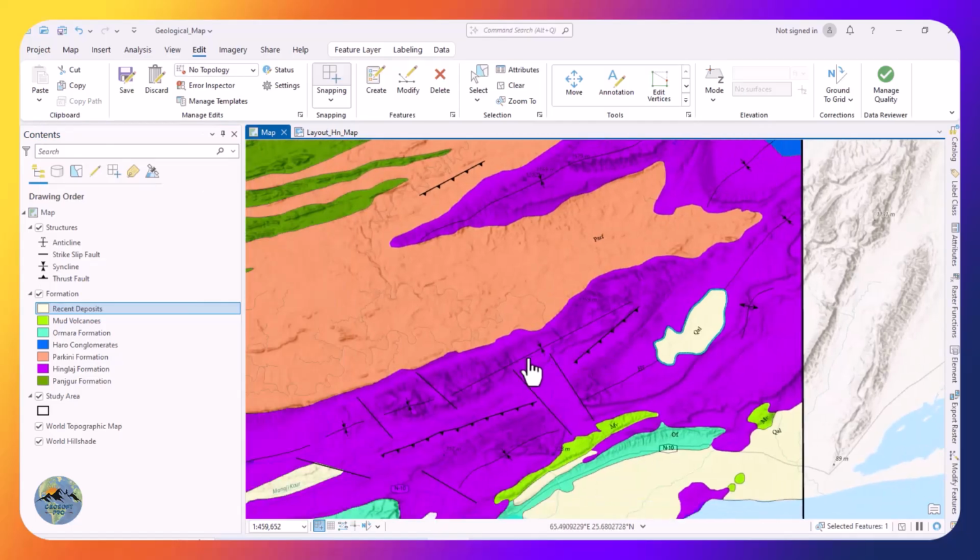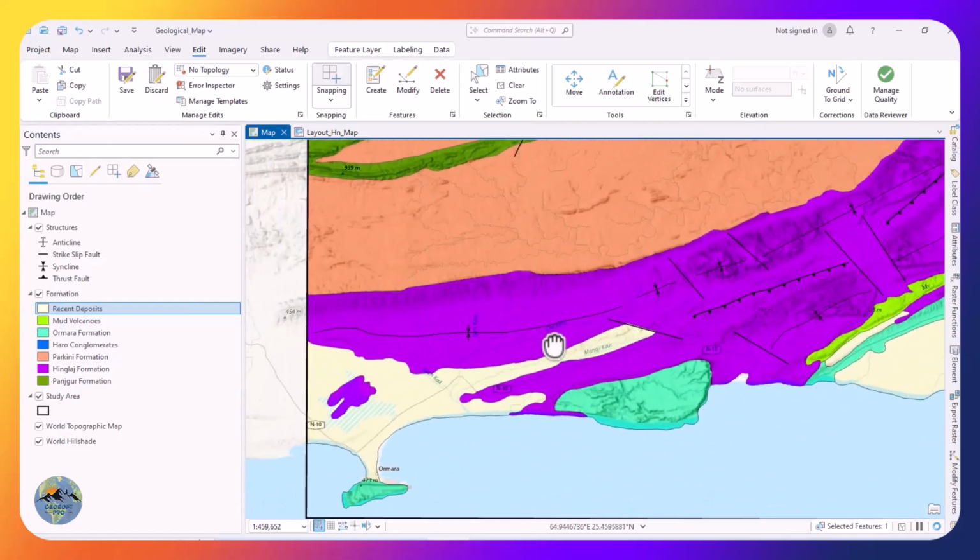So this is a very powerful tool that you can use for some of the formation that you want to clip out.